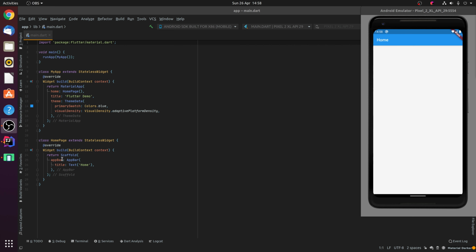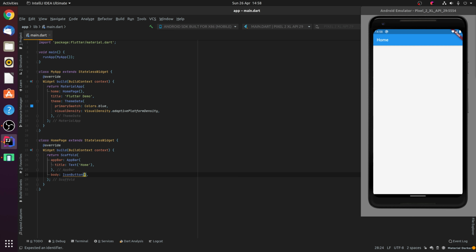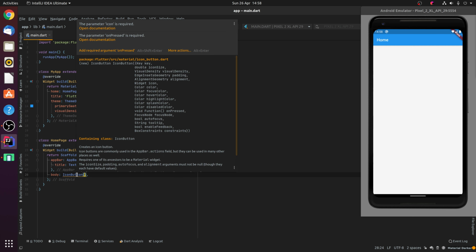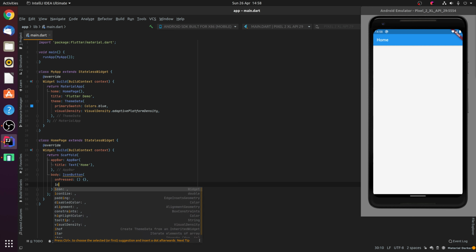You'll notice our homepage contains a scaffold with an app bar, and inside the body of the scaffold we are going to create a new icon button, and you'll notice by these squiggles there in my IDE that the parameter icon is required and the parameter onPressed is required. We will specify the onPressed as just an empty function for the purposes of this demonstration, but in your application that is where you will put the logic that will be executed when the button is pressed.